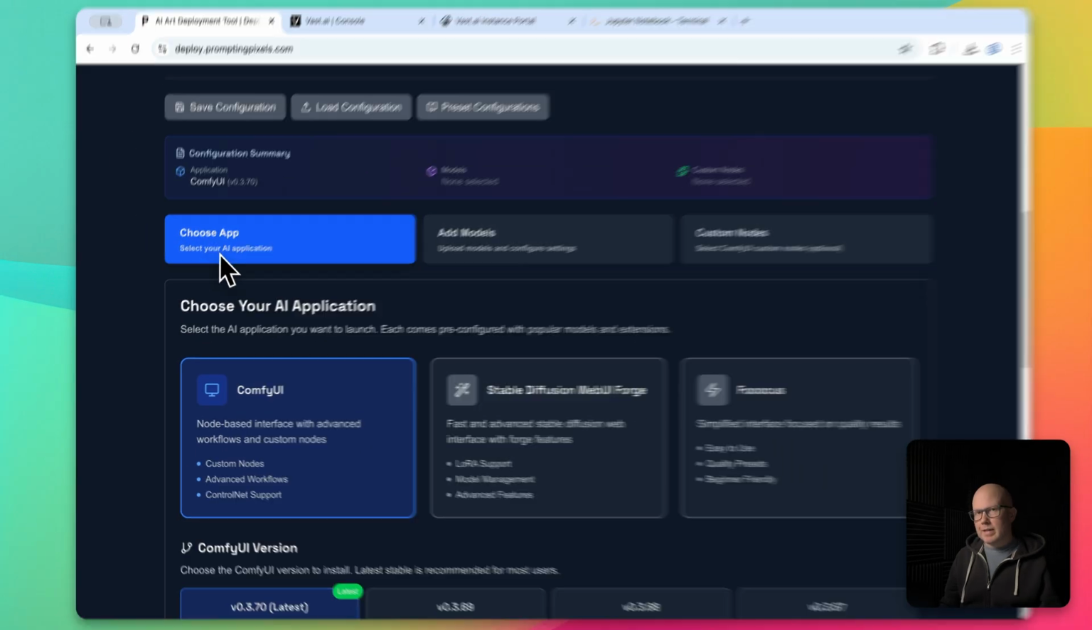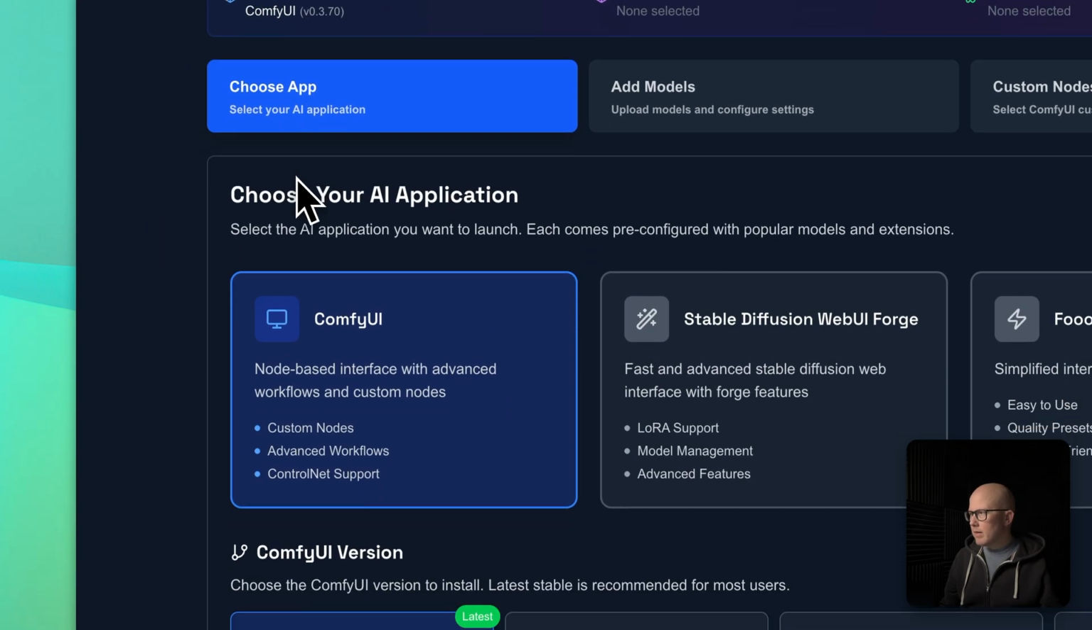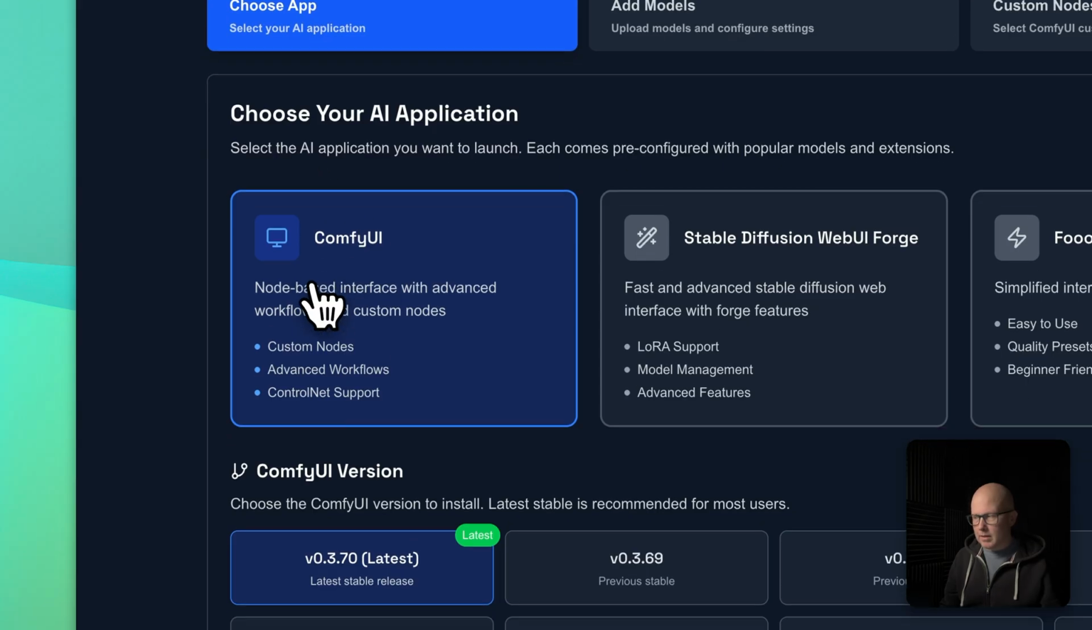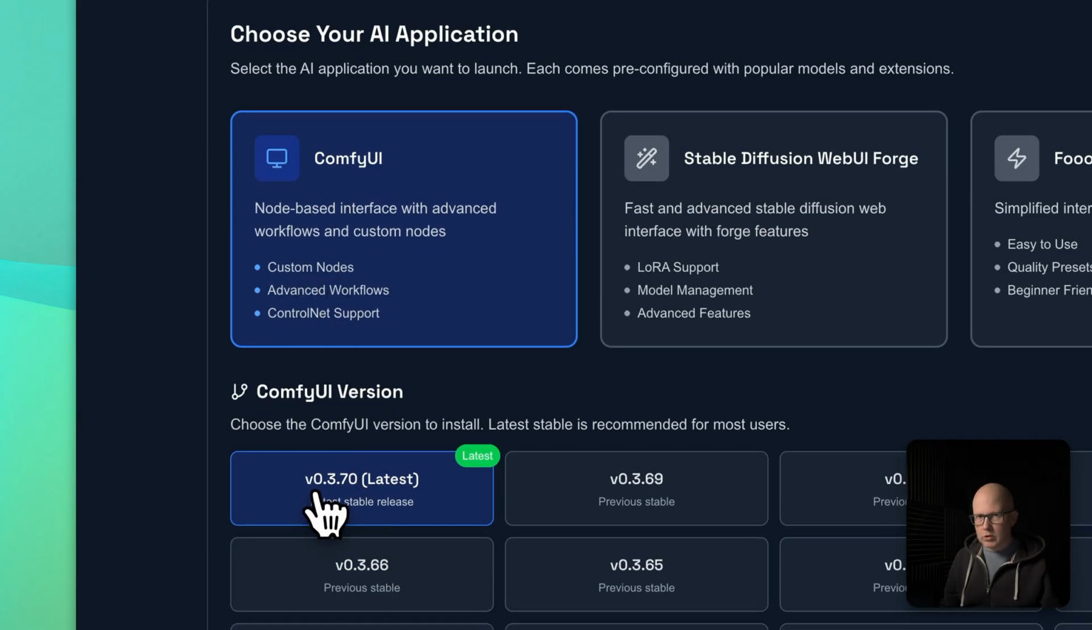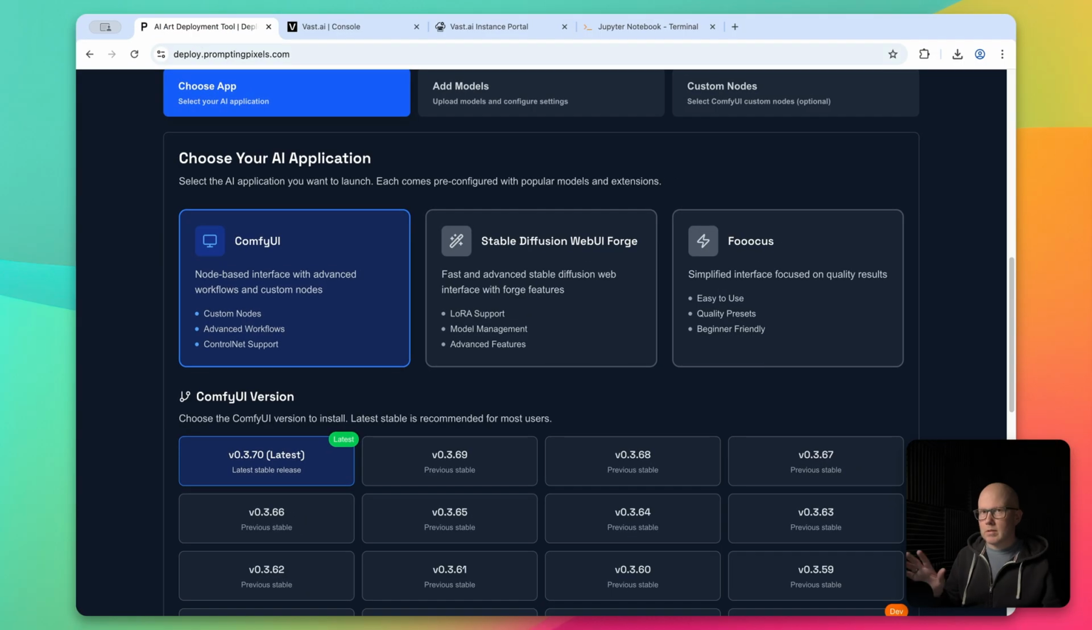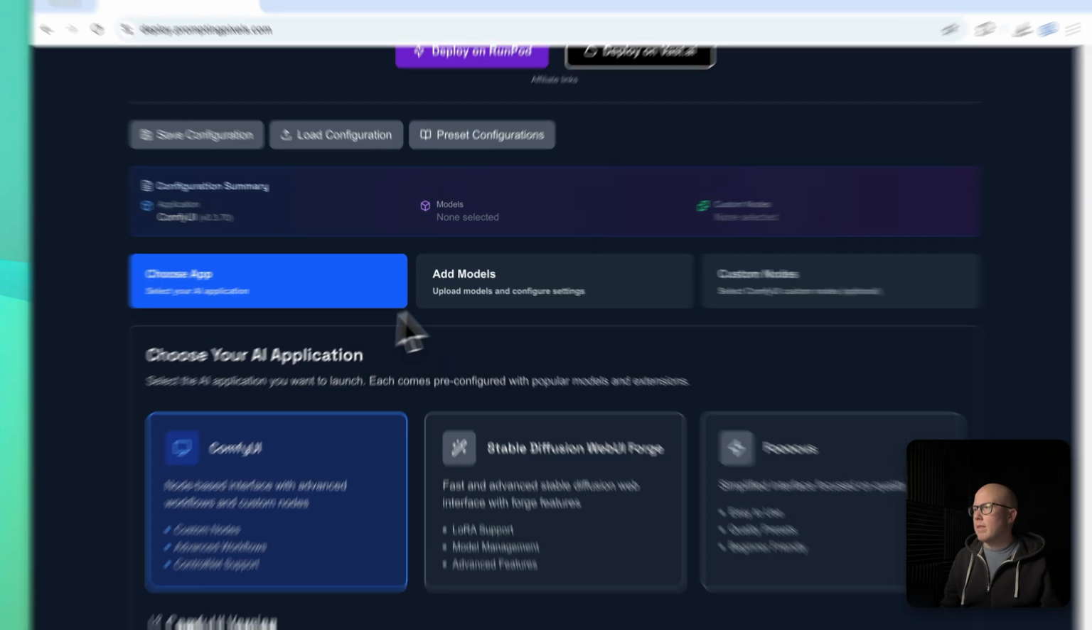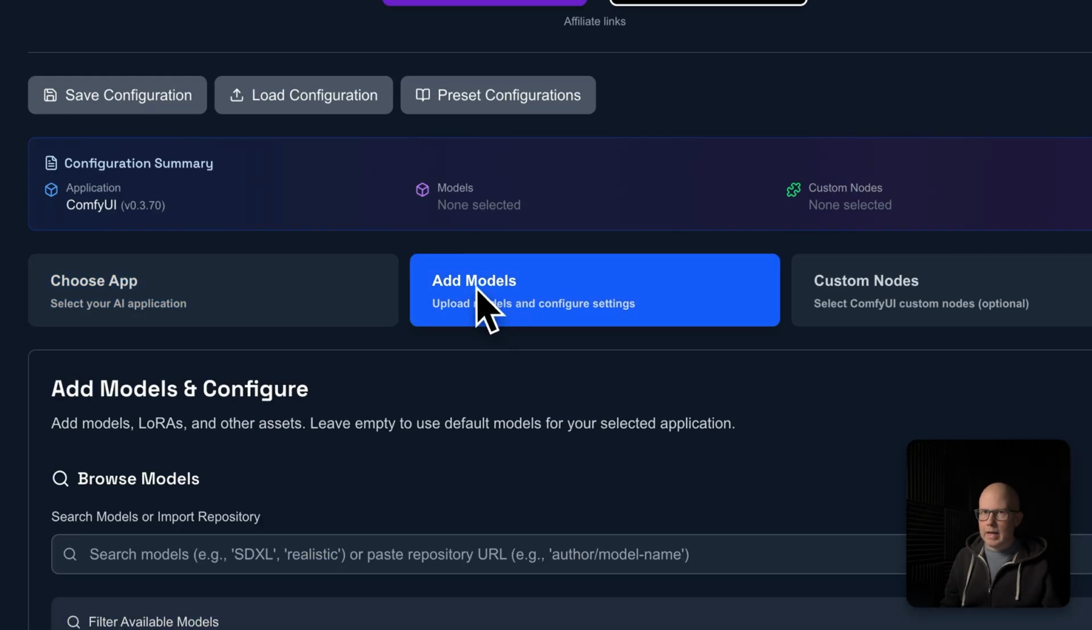So I'm just going to click on the choose app button here, and as you can see, we have ComfyUI selected and the latest version of ComfyUI selected, because what's installed on Vast is not the latest version. Then I'm going to click on the add models. So for this demonstration, we'll just use a Stable Diffusion 1.5 model.